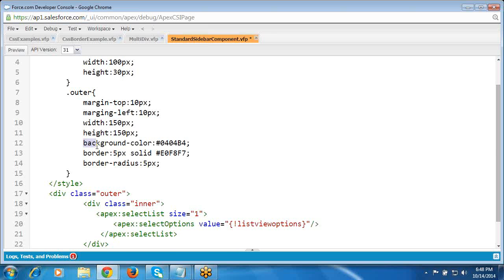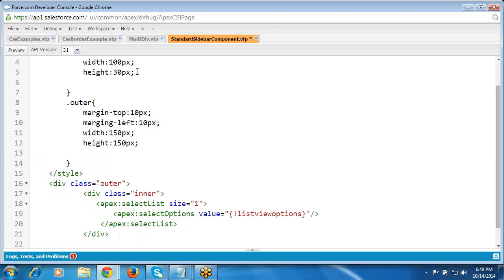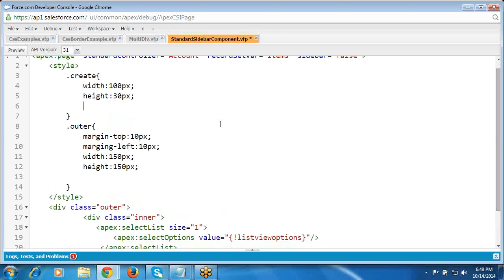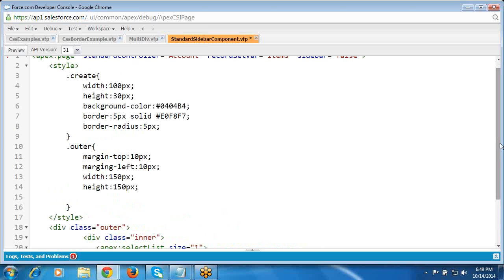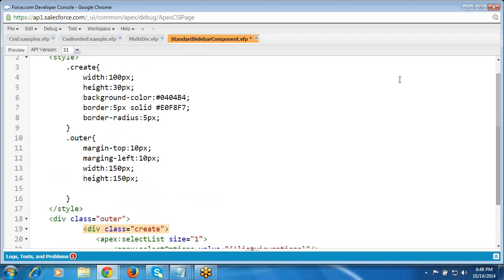Oh, I kept this one for inner, right? Create. Okay. Here I should take create. Okay. Now what will be the error? Select option, so it should be in form.